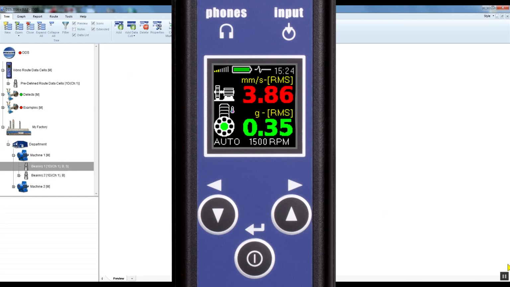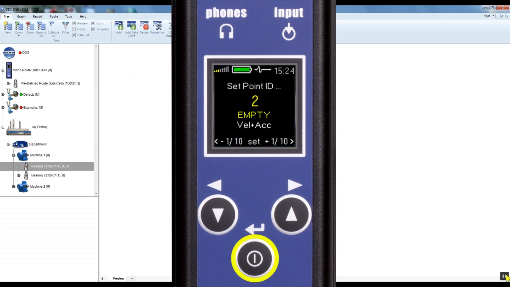We can see velocity RMS in millimeters per second, or inches per second, in the 10 to 1000 Hz range, and acceleration in G in the 500 Hz to 16 kHz range. Press the middle button and you can see the save option. Press save and you've accessed off-route memory.